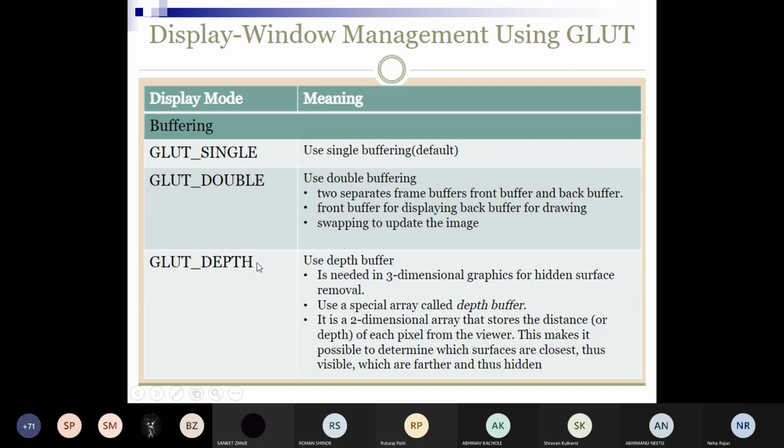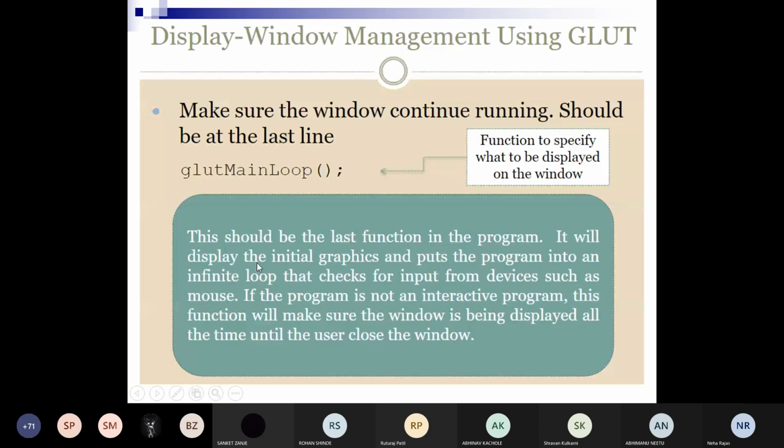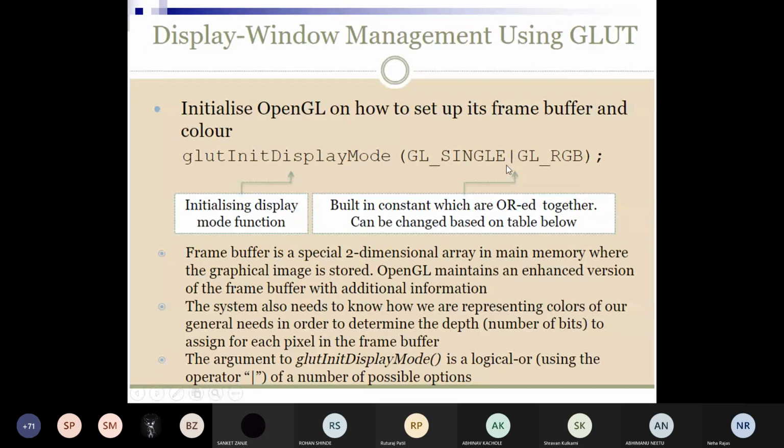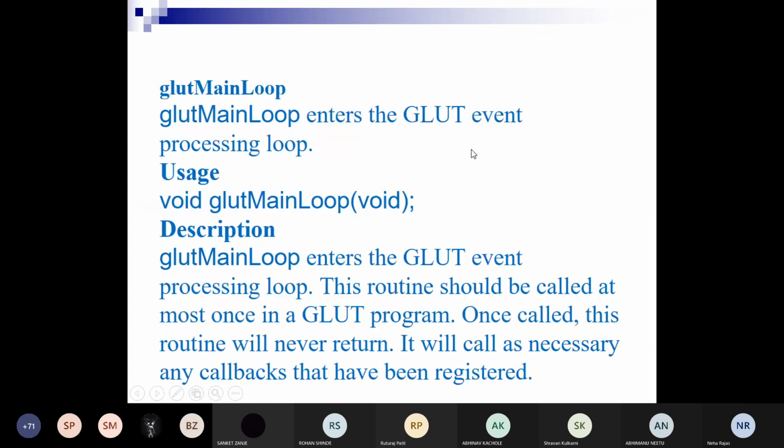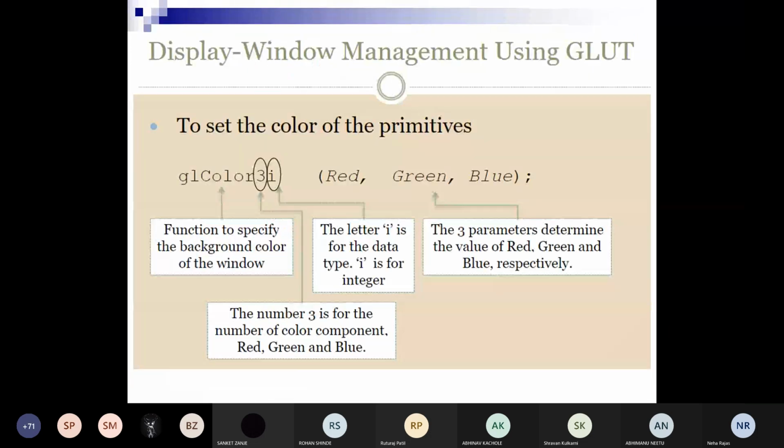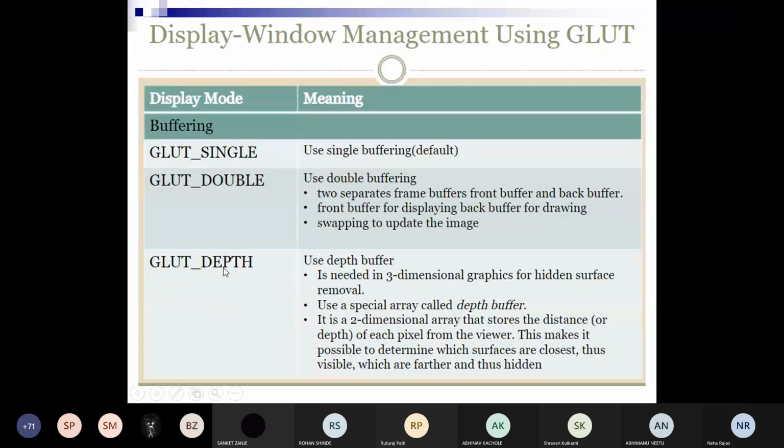We have seen this display mode. Here this is GLUT_SINGLE, and this is the GL library. Likewise, instead of single we can write double, and we can write GLUT_DEPTH. Why do we use single buffering? Whenever we have to print a simple program. When we use double buffering, we separate the front buffer and the back buffer; we use 2 separate buffers here.